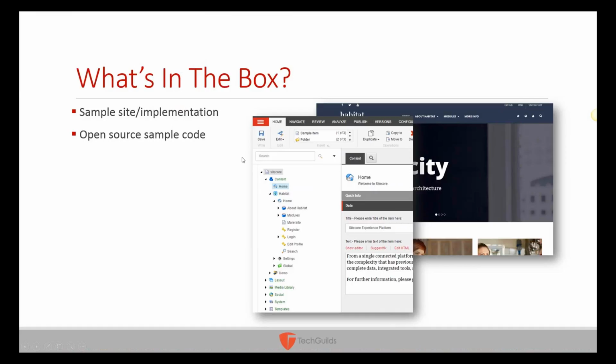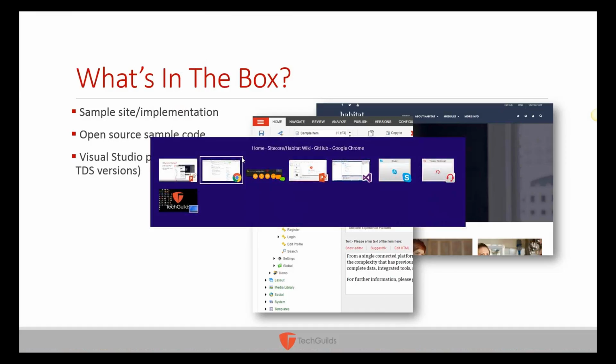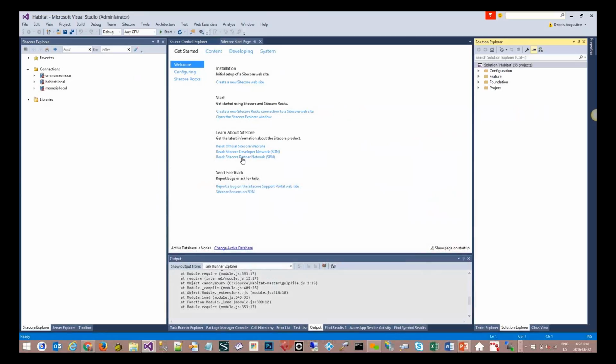The sample code and the Visual Studio project. The Visual Studio project is also available via those same links of the GitHub repository. I'm going to crack it open just very briefly, and we're going to take a quick flip through so you can see what you actually get when you open it up. This is the Unicorn-based one.